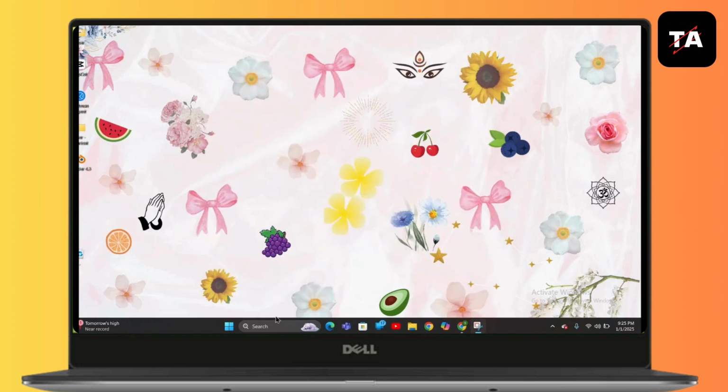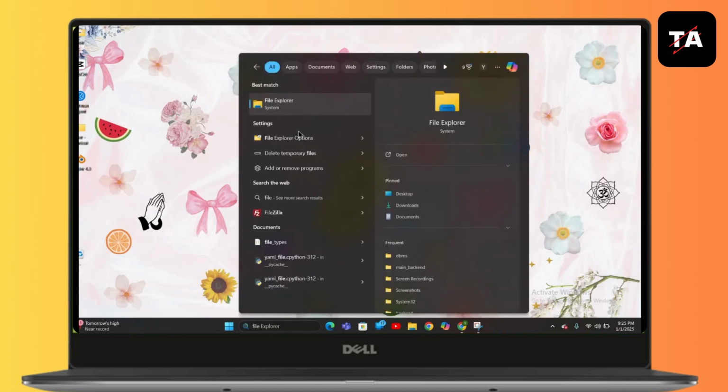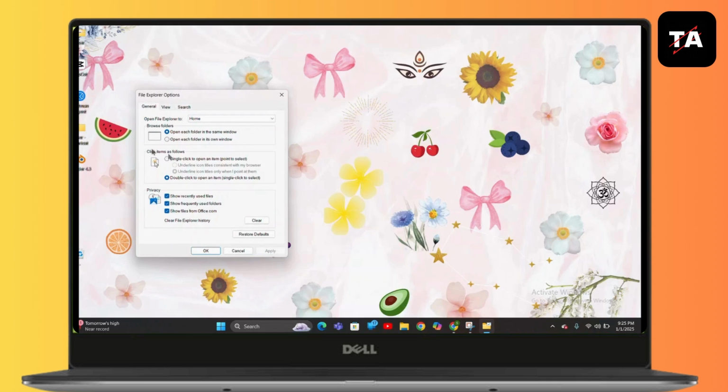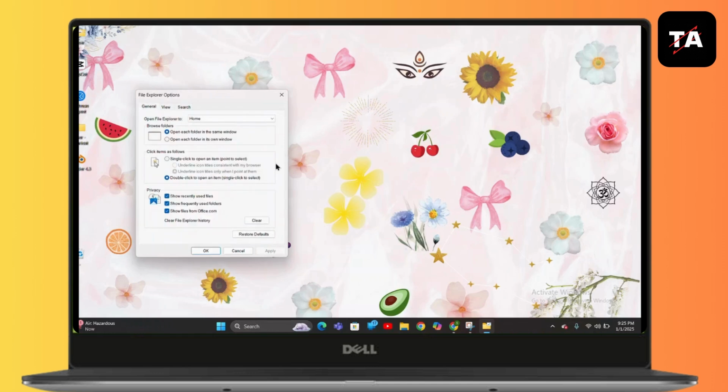Second method is go to your Start menu and then search for File Explorer options. Open this. Now in this View section, in this General section, scroll down and then make sure all these buttons are in this way. And now open File Explorer to and then select This PC and done. Simply tap on Apply and then OK. And your problem should be fixed.